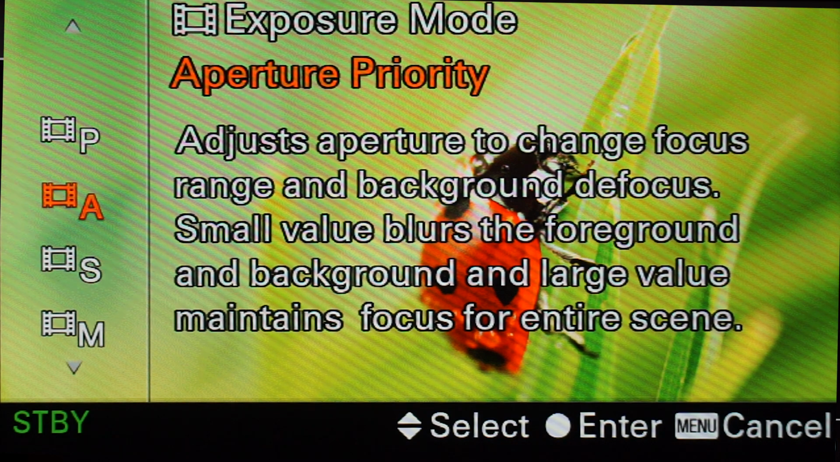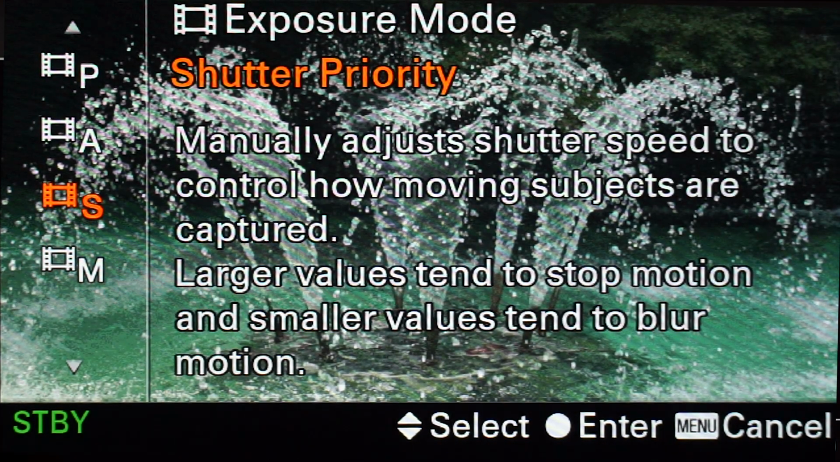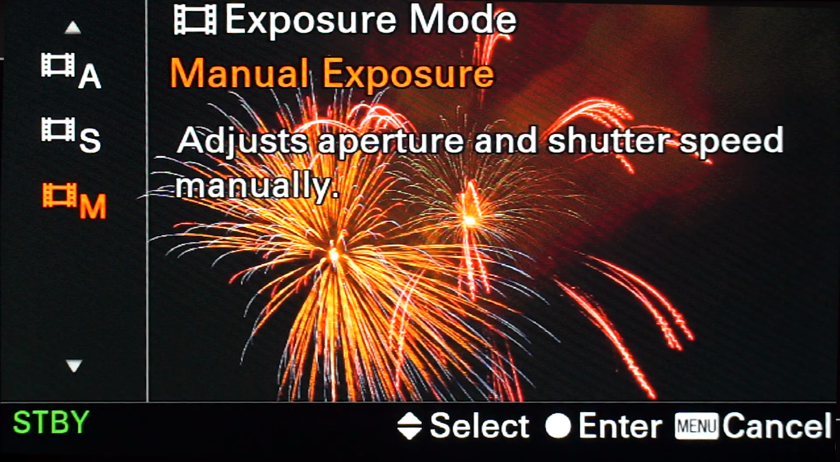Aperture Priority allows you to shoot after adjusting the aperture value manually. Shutter Priority allows you to shoot after adjusting the shutter speed manually. Manual Exposure allows you to shoot after adjusting the exposure, both the shutter speed and aperture value, manually.